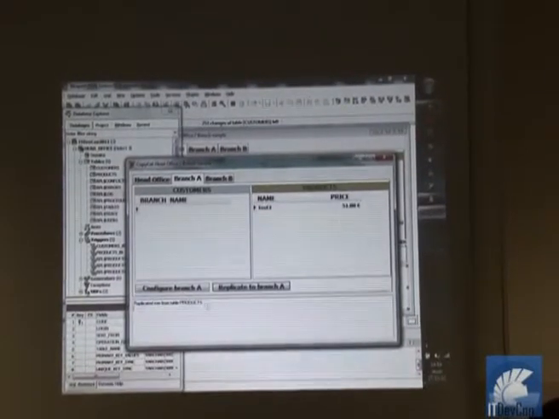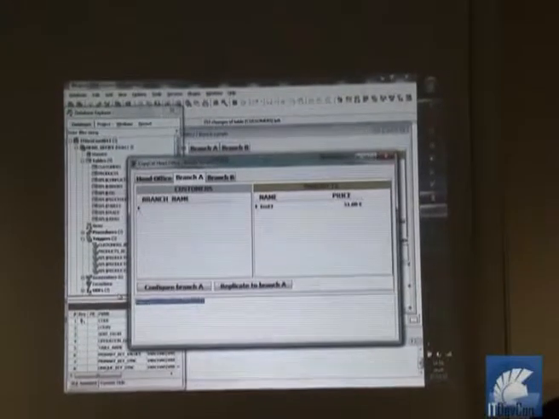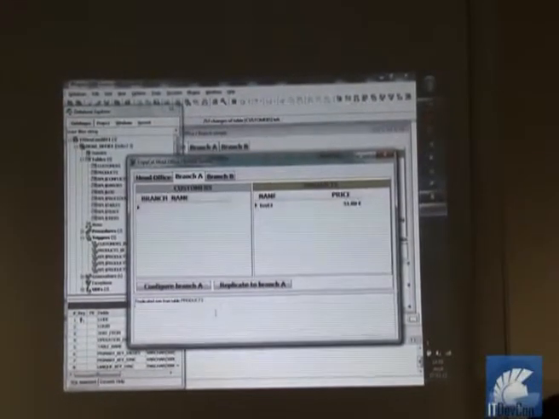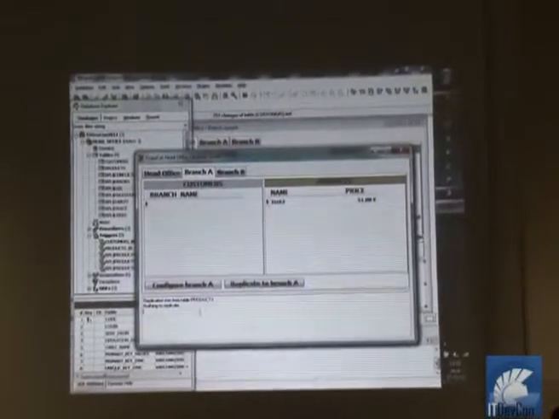Here we have a little log. So that's implemented with the events I showed you. I'll show you how it's done. It's very simple. Just so we know what's going on. If I replicate again, it says nothing to replicate because the little log is now empty.